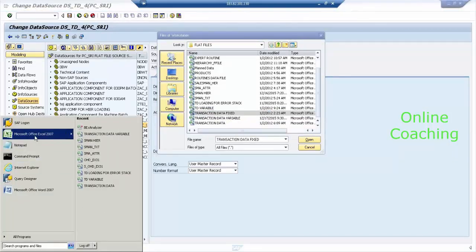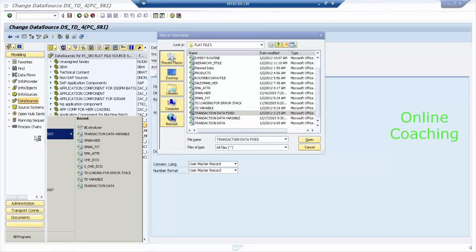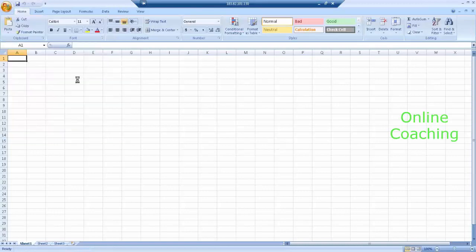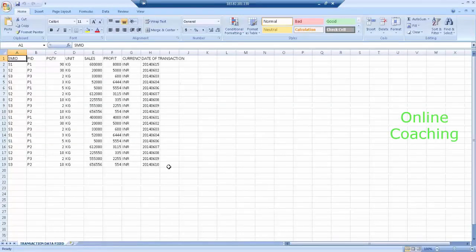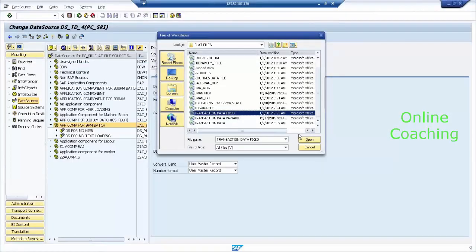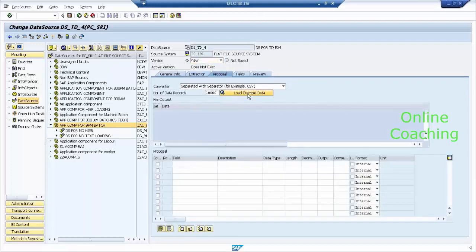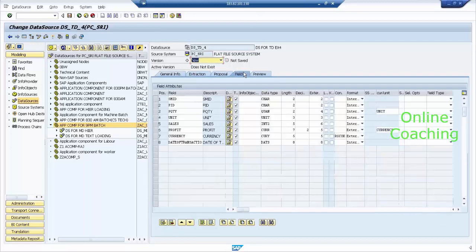Open your Microsoft Excel. Open the file, transaction data fixed. This is my data. Can you see all the currencies are in INR, all the units are in kg, kilograms. Okay, I want to load this data. Select your transaction data flat file, header to be ignored one, data format separator comma, data separator comma, go to proposal tab, load example data, go to fields tab.